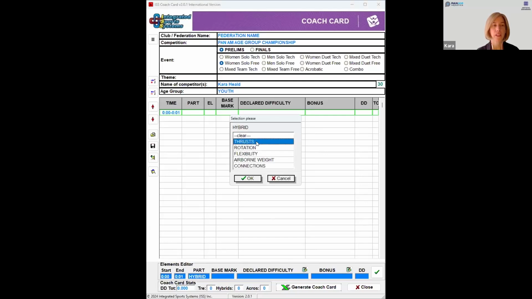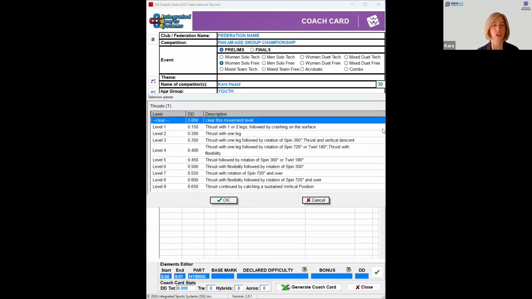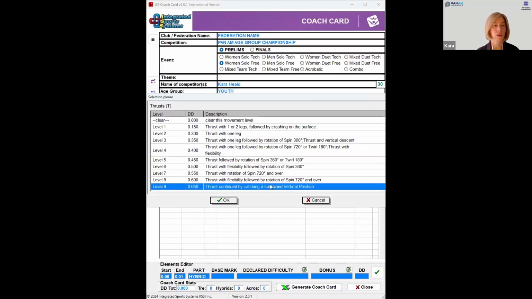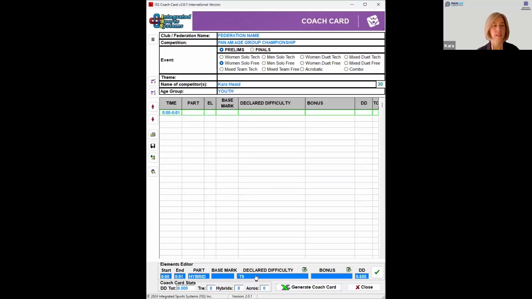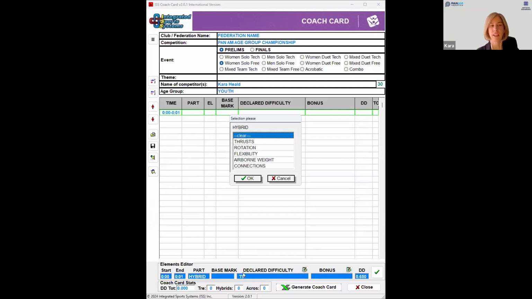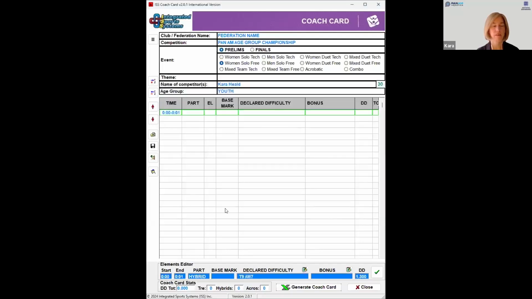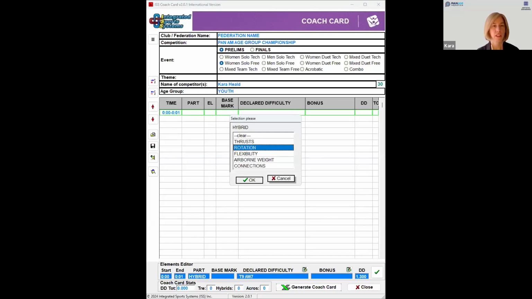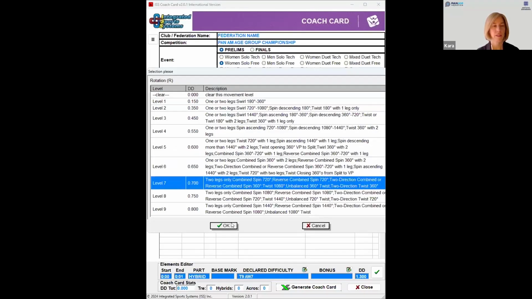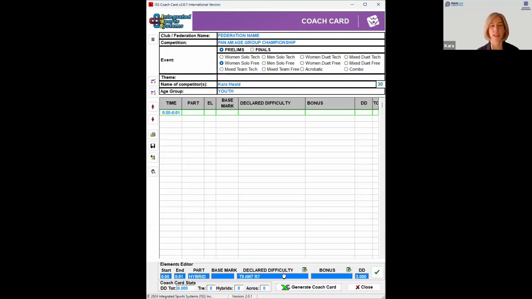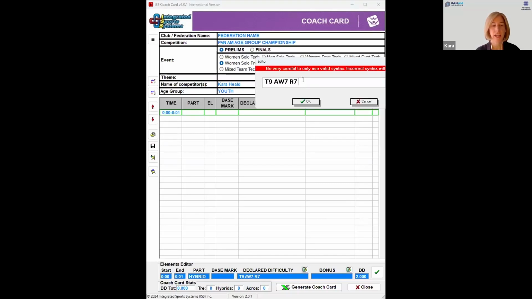Let's say I'm going to start with a thrust. You click OK, and then I would choose what thrust I'm going to do. I'm going to start with a T9. And then you would click again. You can see T9's been added at the bottom. Let's say then I'm going to do an airborne weight 7. That gets added at the bottom. Let's do a rotation, and I'm going to do an R7. And one tip, if it gets tedious doing it this way, adding one thing, opening, adding another, if you click on this little notepad, you can type in what you want.